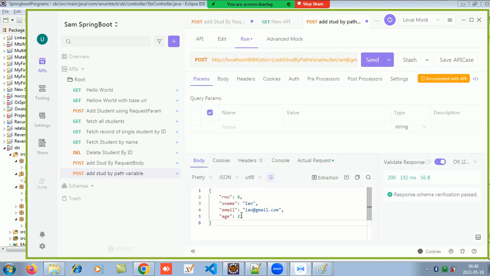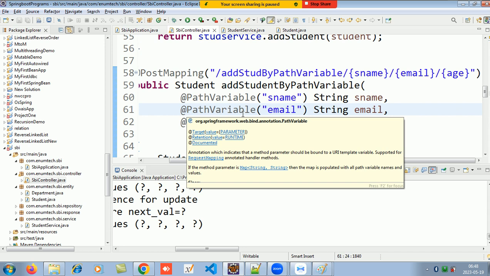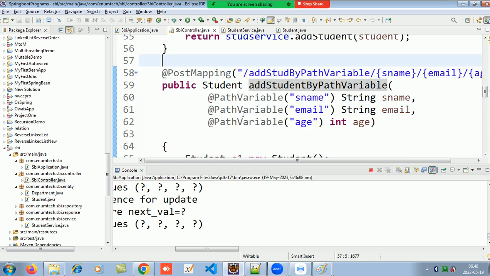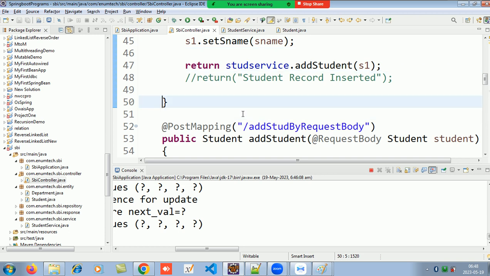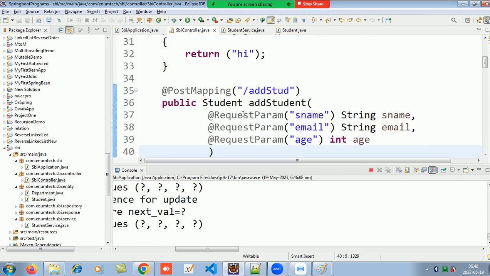Got it? So that is how we can accept input from the user in three different ways: by path variable, same as request body, and as request params. Correct? Makes sense? So now let's try to use this.